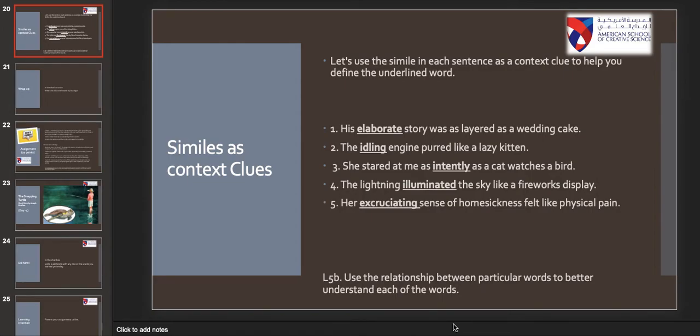We have 5 sentences. We need to read the 5 sentences, and in each sentence there is an underlined word. We need to figure out the meaning of the underlined word using context clues, which is in this case similes. So we need to look into each sentence looking for similes that would help us to know the meaning of the underlined word.